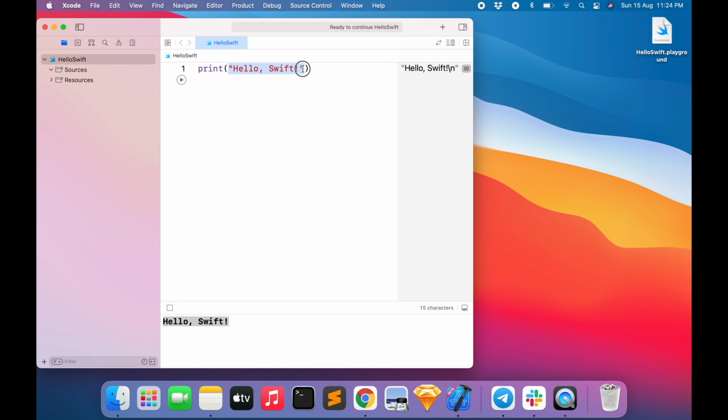We need to be careful about a few things here. The print must be written in lowercase letters. The text must be enclosed in a pair of double quotation marks and then put inside parentheses. Otherwise, the Swift compiler will complain about syntax not being correct. We will learn about syntax errors in the next part.